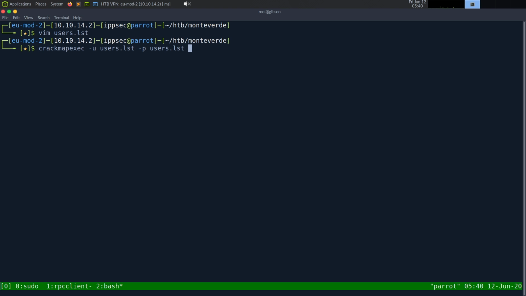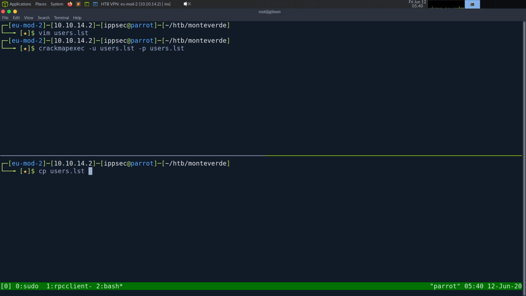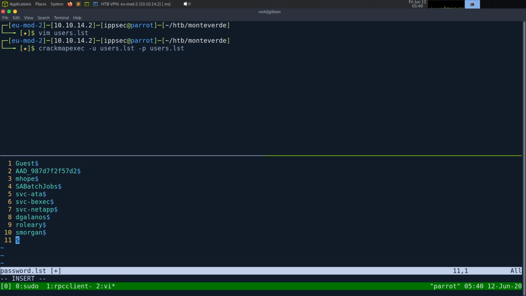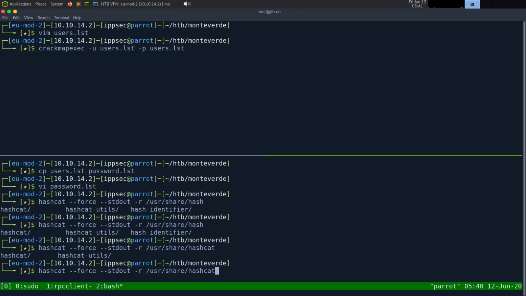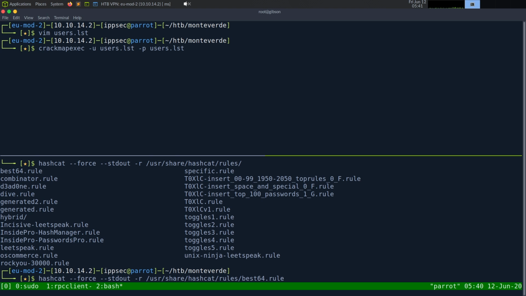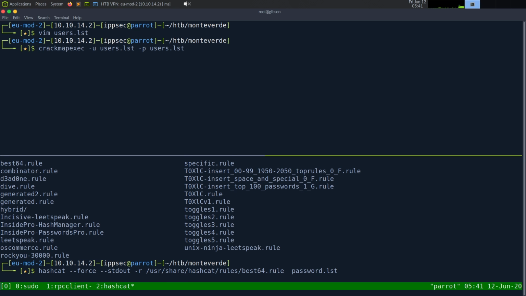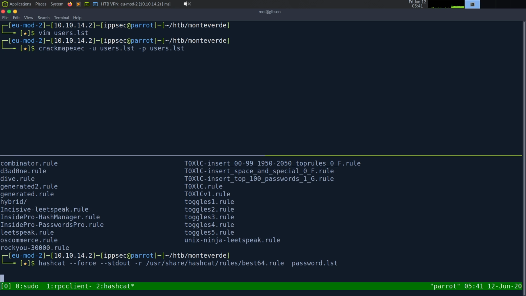In a perfect world, I'd probably customize the word list. So I'd do cp users.list password.list, and go into this, and also put things like summer, spring, winter, password, and then we'd run something like hashcat --force --stdout -r /usr/share/hashcat/rules, and then maybe best64.rule, and then passwords.list. Did I get all those arguments right? Maybe I did not.